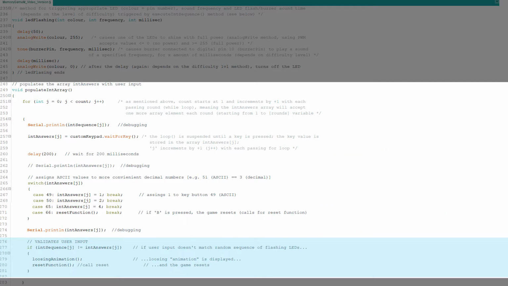If the user has pressed the right colored button, hinted by the LED blink and the sound made by the buzzer, then the validation ends there and the for loop can start over. If, however, the pressed button was incorrect, the Boolean value of the if statement is false, and the next 2 methods contained within the if statement will be invoked. The first statement, losing animation, will make the LEDs blink in a certain sequence, indicating that the game is lost, while the next one, reset function, will make the program restart itself and start the execution from the beginning.